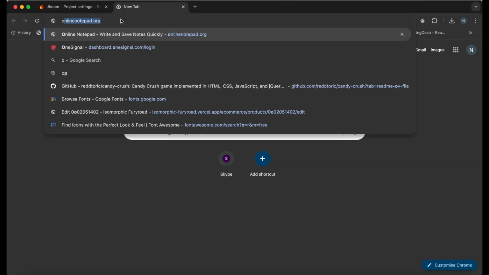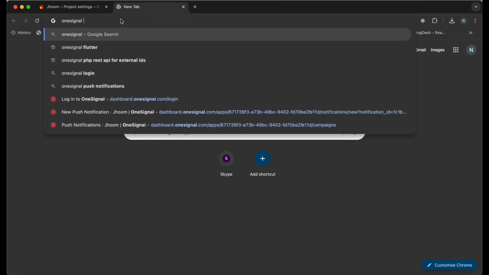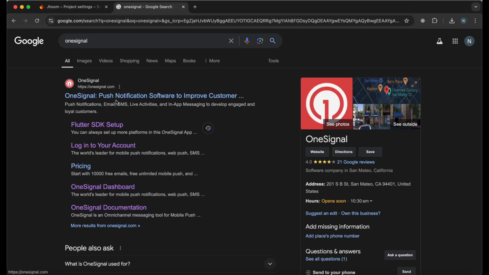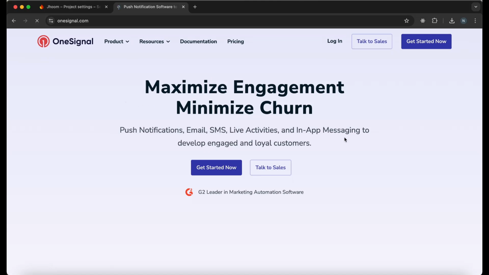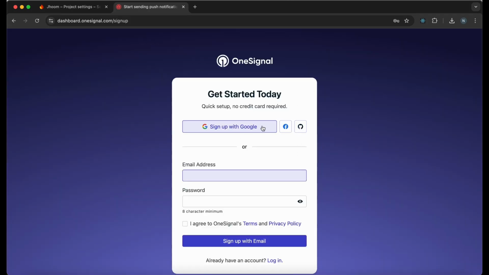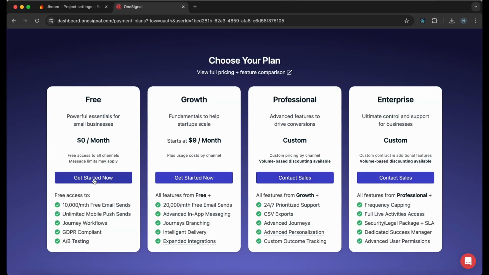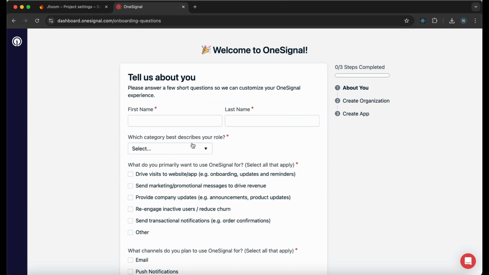Now in a new tab, search for OneSignal. Now click on the first link. Now you will need to create an account on OneSignal. You can choose any method to create the account. After creating the account, you will need to select the plan. Select the free $0 monthly plan.